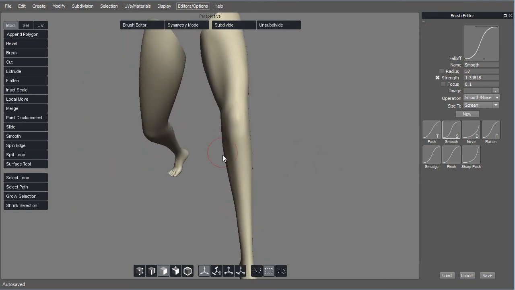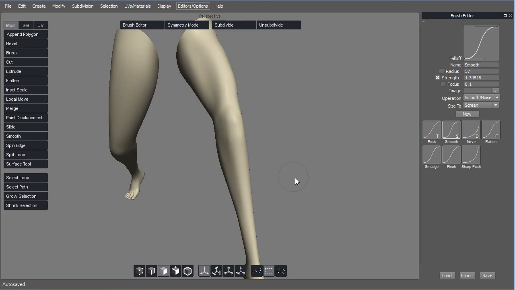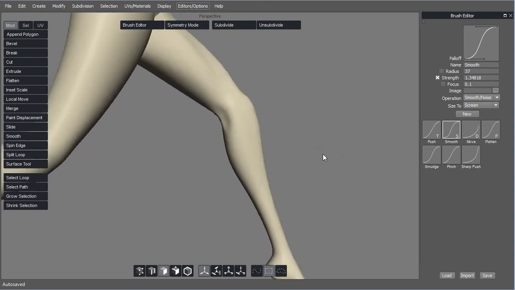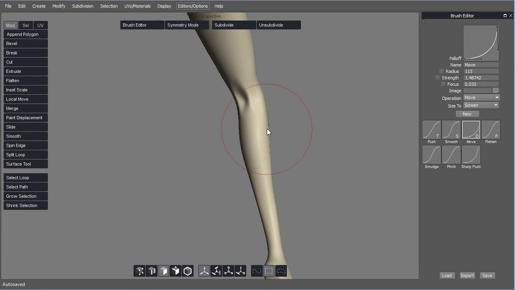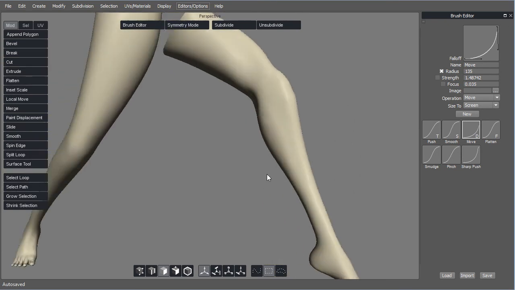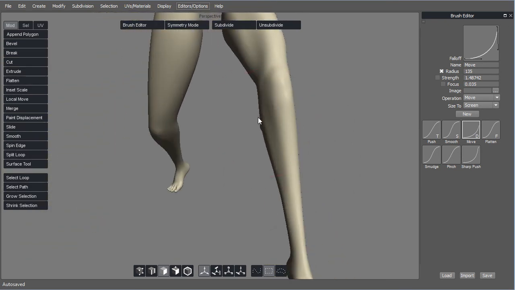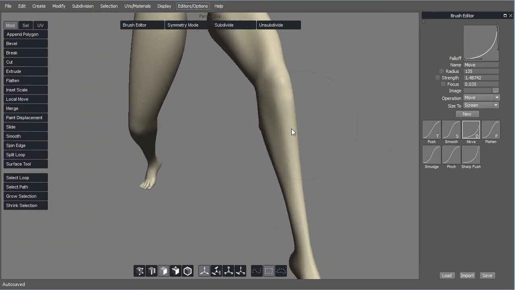So we want a bit more definition on the side of the leg here, sort of around the calf area. So again, we can maybe use the move tool. Let's turn on the radius. I think we had this problem before, so let's turn that on and off a little bit. That's still too small. That's still too small. What's going on?